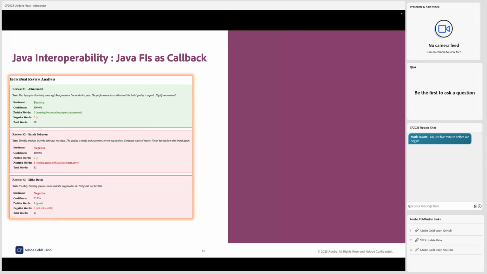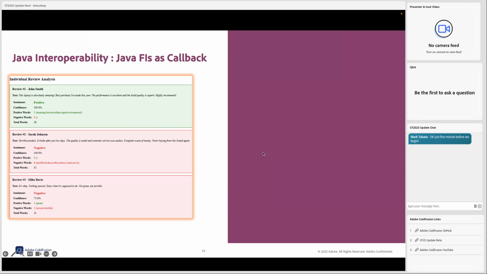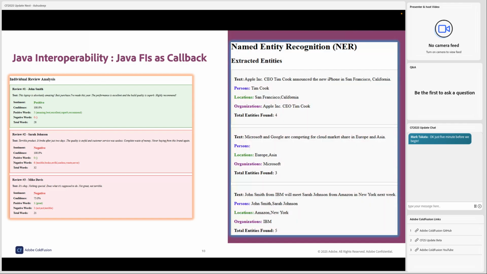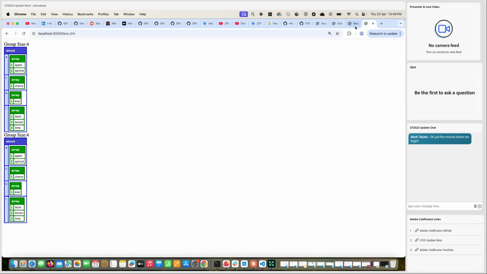Okay, so as per that, let's talk about the other thing, right? Where I said these things make more sense, where Java SAM, right? So I have two demos. I've created two demos. One is individual review analysis, and one is named entity recognition. So let me share that. So yeah.